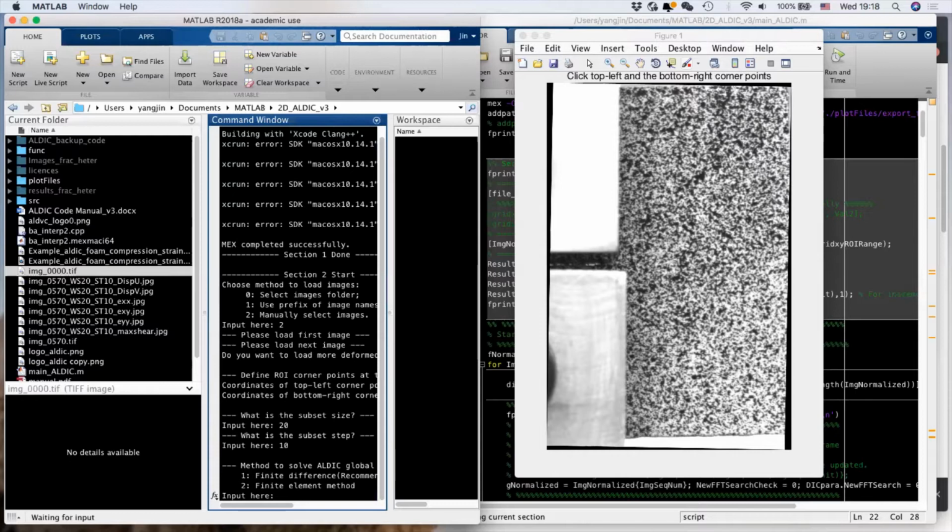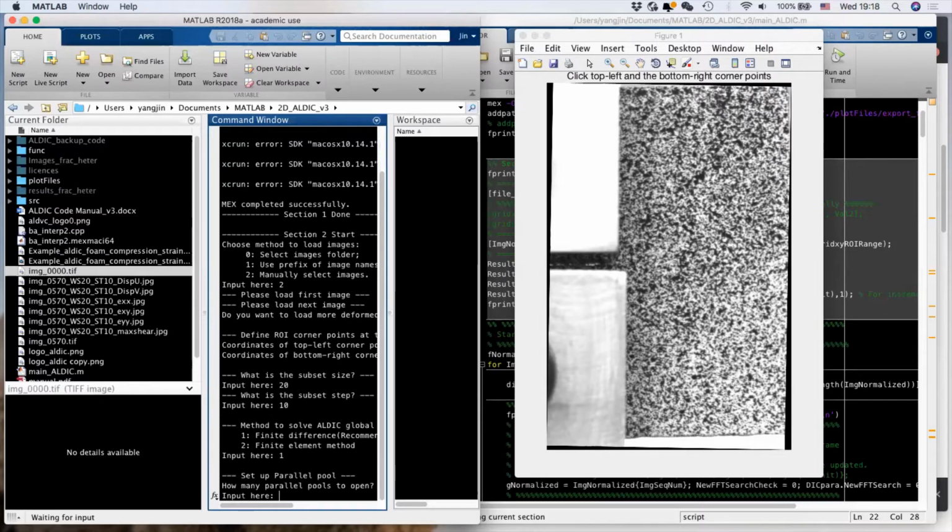Okay. And ALDIC is a hybrid method, so it has both a local step and a global step. In the global step, I need some global solver. You can use finite difference or finite element. You can also try the Fourier transform, but here I implemented finite difference and finite element. For this mesh, there's no big difference, so I just use finite difference because it's a little bit better than finite element for the boundary effects. Okay, let's try finite difference here.